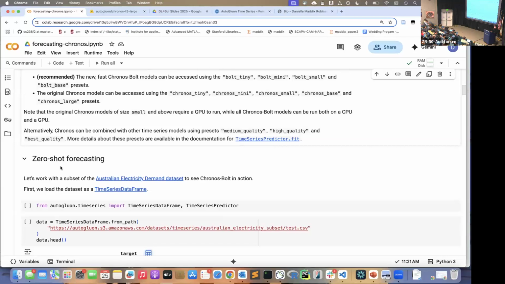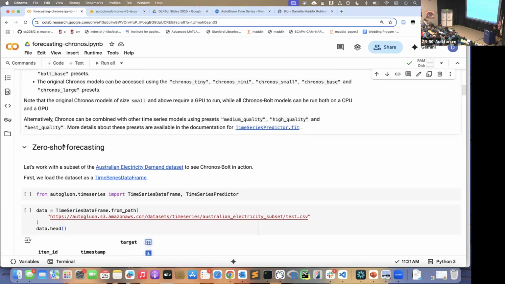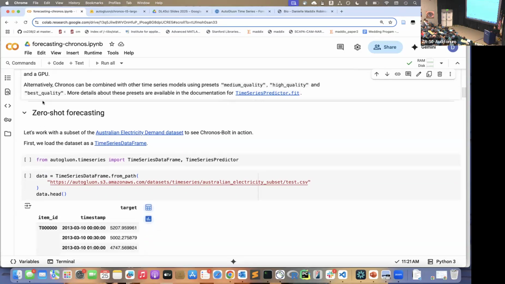If you want to explore, outside the tutorial, other ensembling of Kronos with other time series models in AutoGluon TS, AutoGluon has other presets such as medium quality, high quality, and best quality. And these are some of what they call the best quality predictions. There may be a trade-off between best quality and time, and that will be in this .fit documentation.